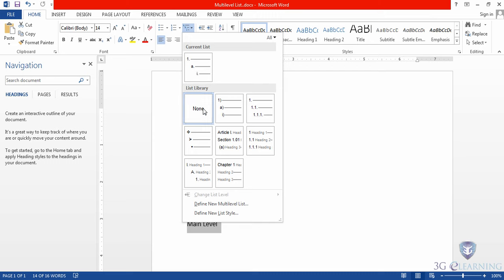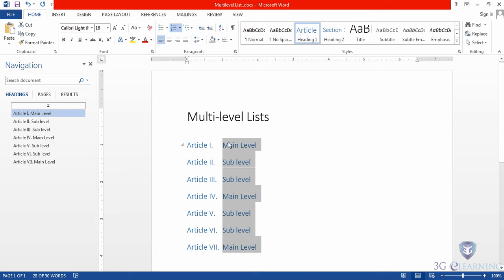First of all, you'll see some numbered options, different formatting, some bullets. We'll also see some that involve text like articles and sections, or chapters for example. Let's go to article, give that a click, and look what happens here. Not only do we have a multi-level list, but we also have some new quick styles showing up, and the headings have been applied. We now have the headings in our document.